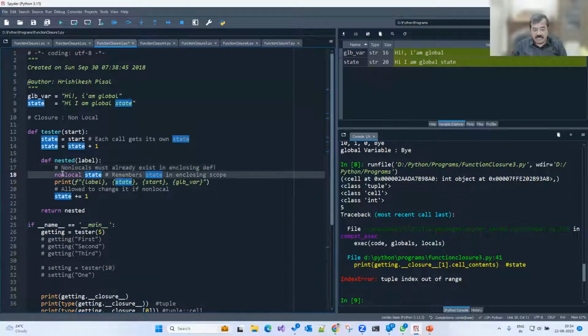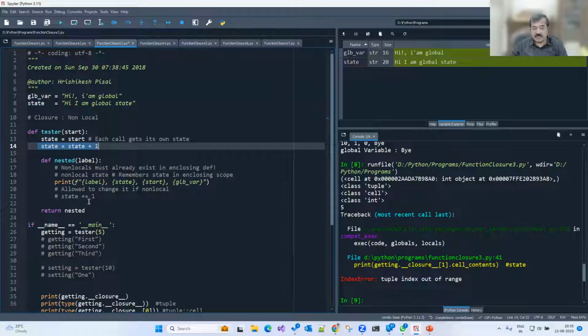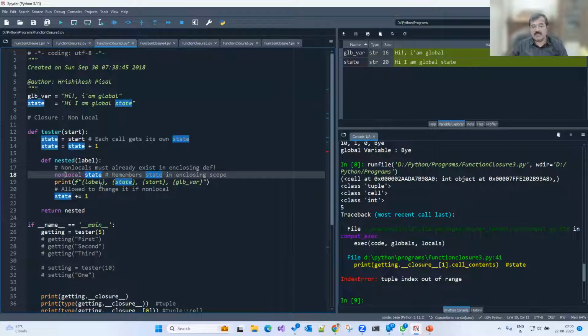Earlier, if I don't declare it as non-local, then it is trying to access the variable of the surrounding environment. But you have permission only to read. You cannot change. So if I don't change, it's going to access the variable of the surrounding environment. So 5 plus 1 is 6, it will access. But if I'm going to alter the value, in that case, I need to declare that variable as non-local.